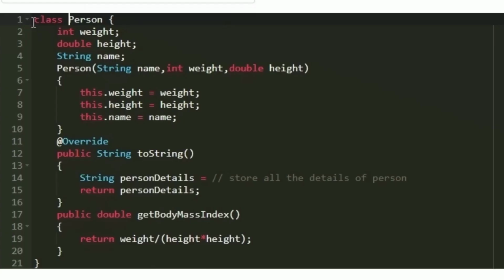So to create a class, the syntax is class name, and it is given in the question that the class name is person. So class person, and in this class I am creating three variables. So an integer named weight, and then a double variable named height, and then a string variable named name, in which we will be storing the name of the person. So initially it will be empty. Now we have to initialize the values for these variables.